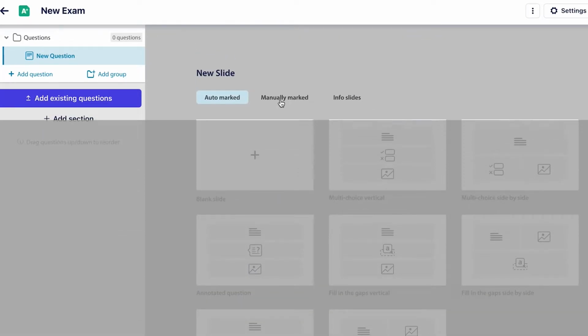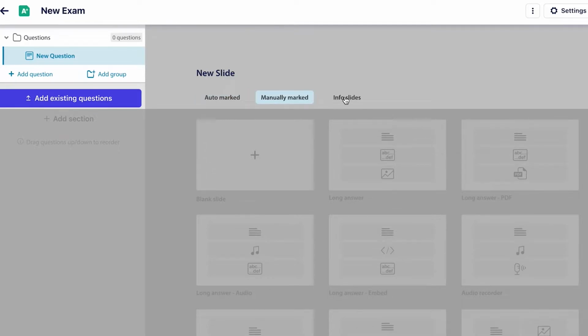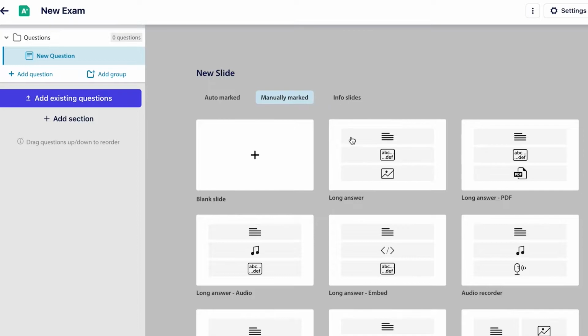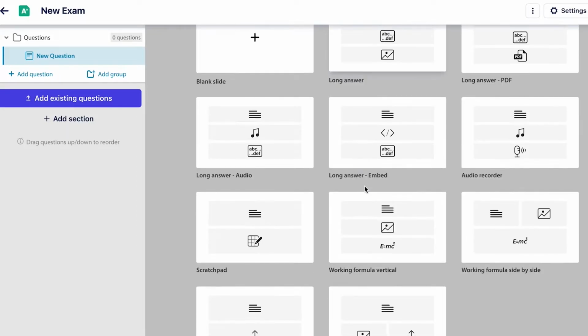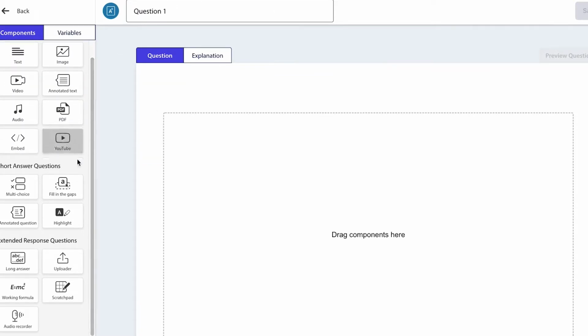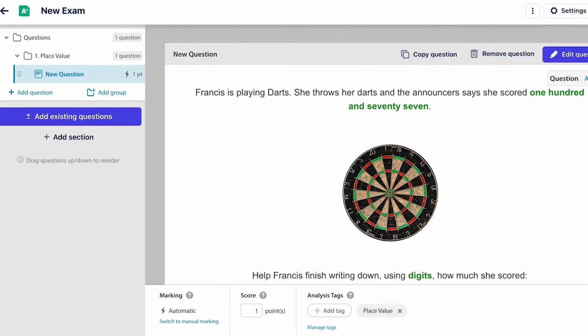You have 3 tabs above to choose from: Auto-marked, Manually marked, or Information slides. By watching our previous tutorial called Creating Smart Lessons via EP Studio, you can find out more about how to use each of the components that you can add to your assessment. At the top of the slide, you can label your question.